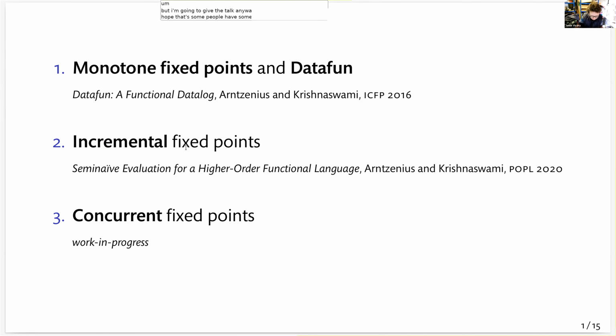The first two bits are published work. The concurrent fixed points is much sketchier. And I may not even have enough time to talk about it. We'll see.